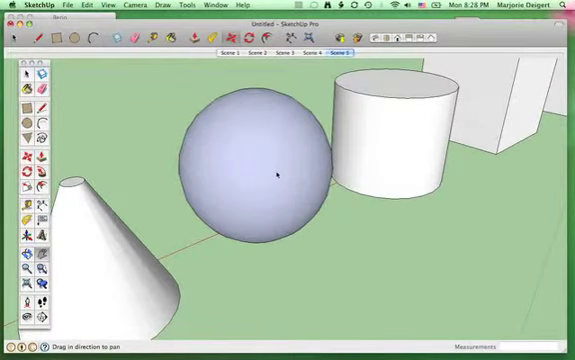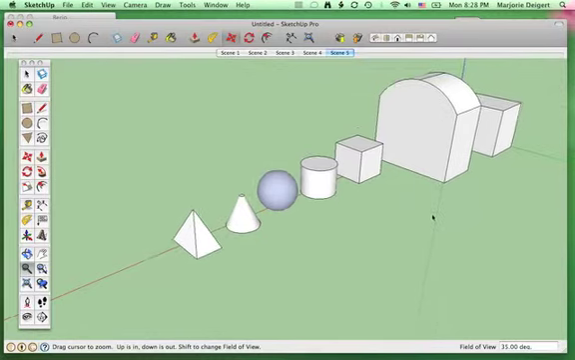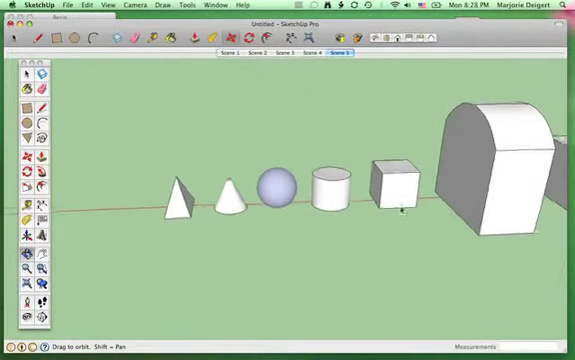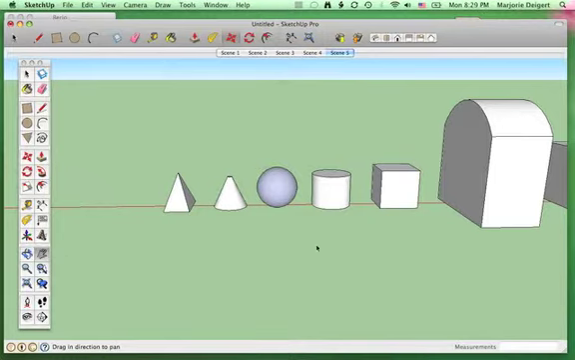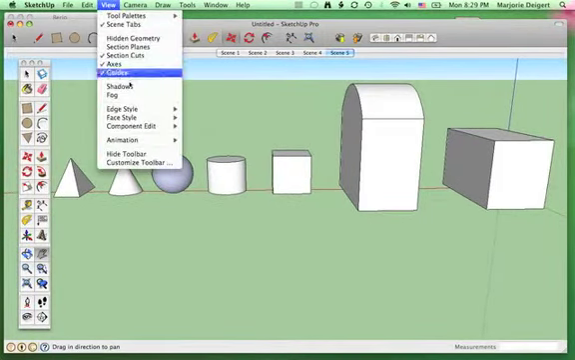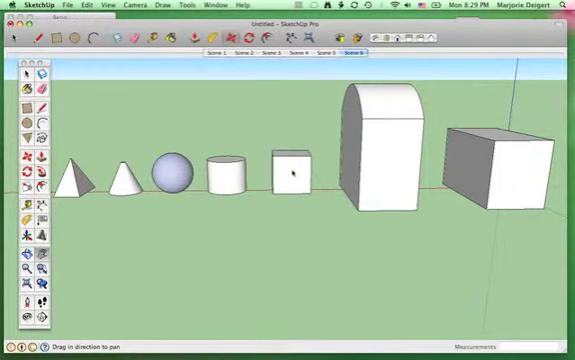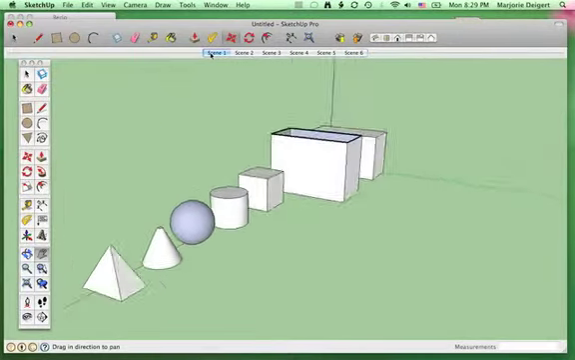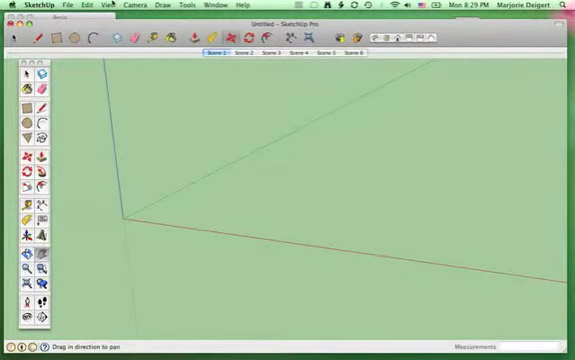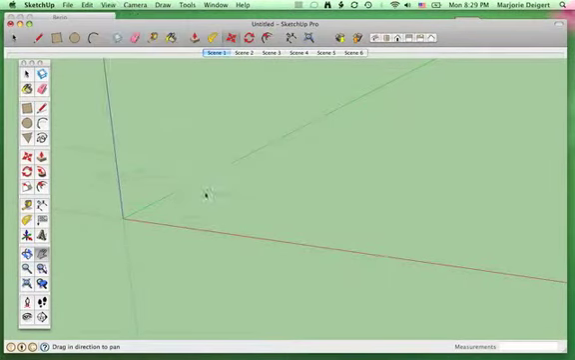Okay, and then I'm going to zoom out a little bit more. Rotate just to the back side here. Okay, got everything in view. Go to View, Animation, Add Scene. Okay, so now that I've got all my scenes created, I'm going to go back to 1, and I'm going to play the whole animation. So I go to Animation, and I go to Play.